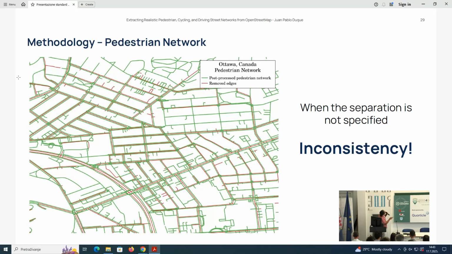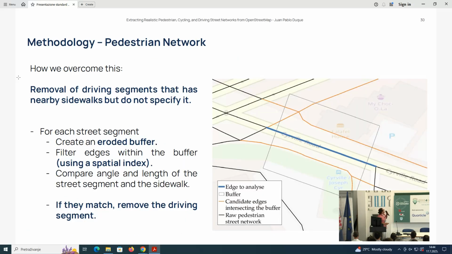This is, for example, the case of Ottawa, with all the specific paths that were not including the information about the separation. So it's a lot, even for a developed country. So how do we remove this inconsistency? We did something more on the geometrical side. We created a buffer on each street segment, and we identified all of the sidewalks that are close, and if they match the size and the angle, the street segment is removed.